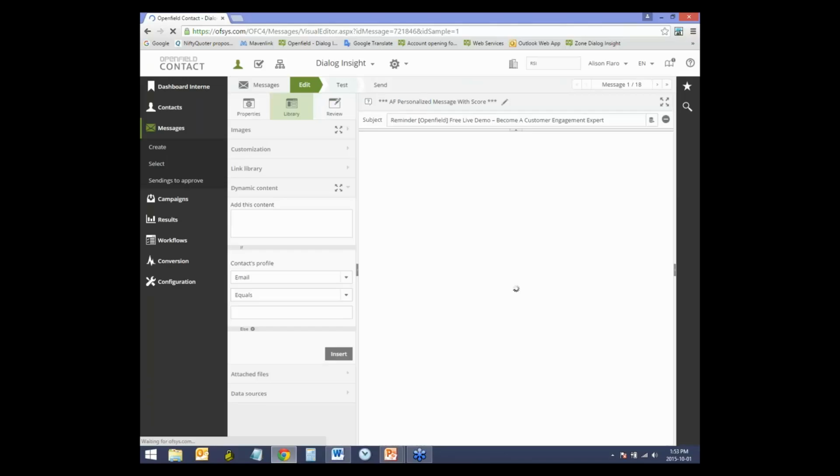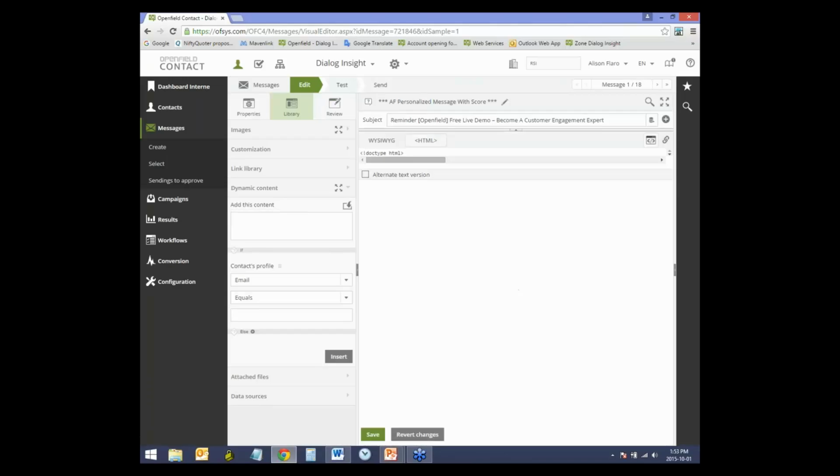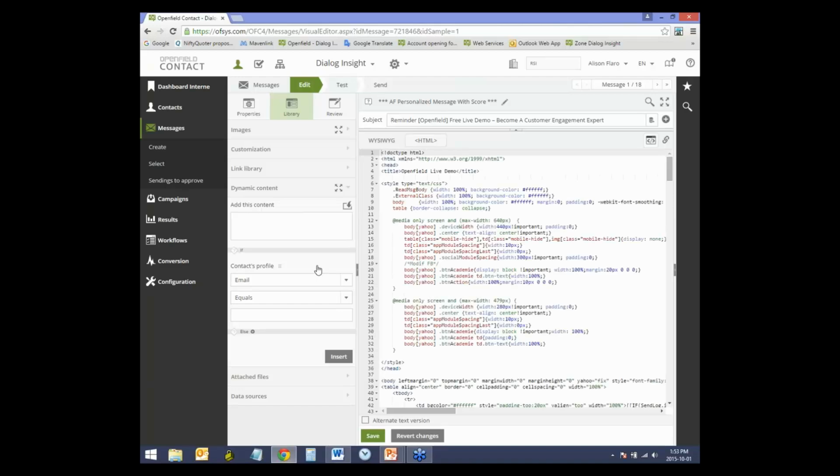Now, using dynamic content, I can personalize the message based on the contact score. So right here where it says contact profile, I'm going to select score, and I'm going to use the same operator as I did in my group. I'm going to say greater than or equal to 3 stars. So I would place my content here and say if the score is greater than or equal to 3 stars, insert this content in the message.